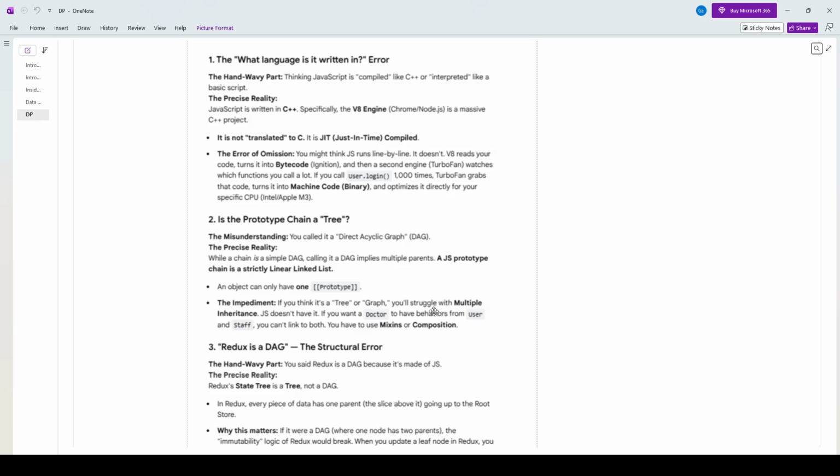The difference between JavaScript being a linked list and a DAG is that a linked list is just a type of DAG. A DAG could have multiple parents, so that's not JavaScript. A JS prototype chain is strictly a linear linked list, a simple DAG.